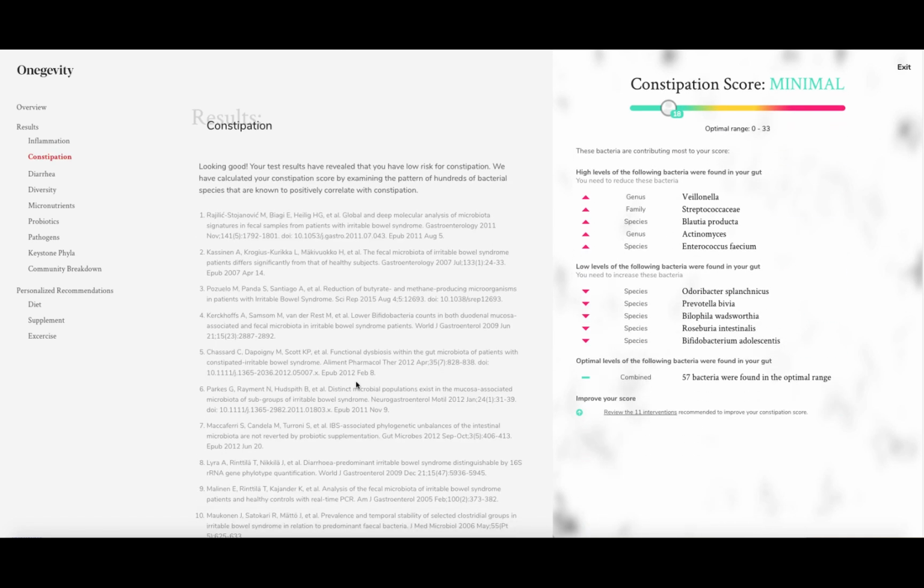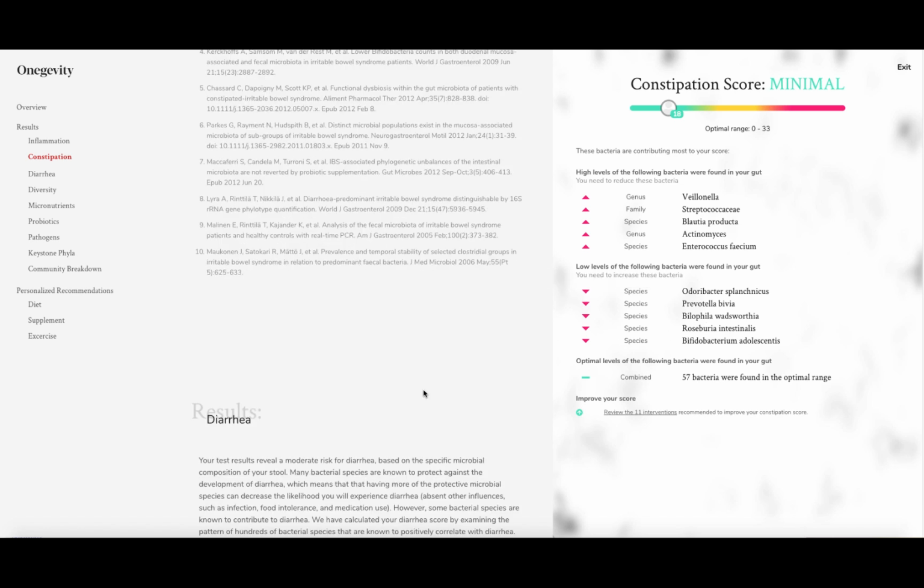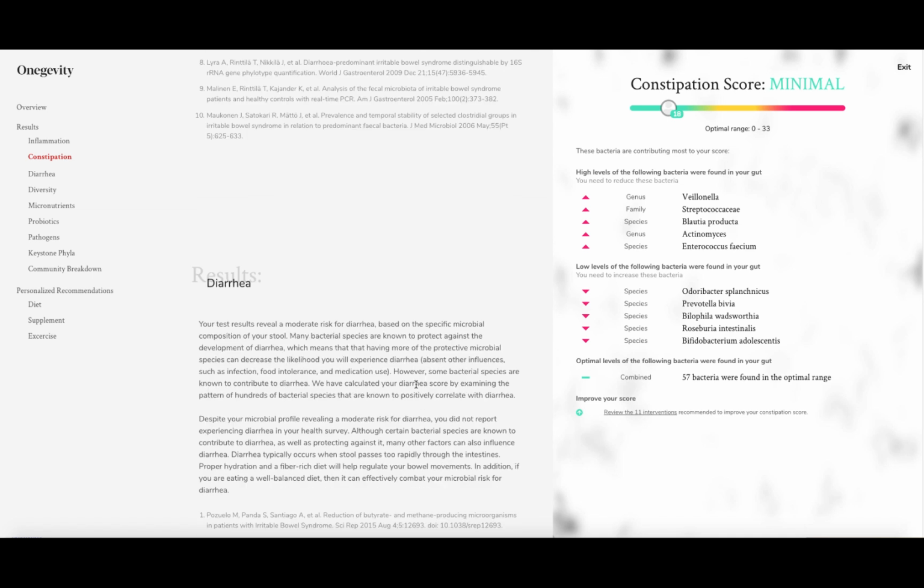Constipation, you can see that I have low risk for constipation based on this analysis. What I really like about this analysis is I can see every single shred of research. It's all very research backed. I can also go over here and review the different interventions recommended to improve that score, which I'll show you farther down. If I click on this, it'll just jump farther down. And you can also see the different bacterial species and delve more into those.